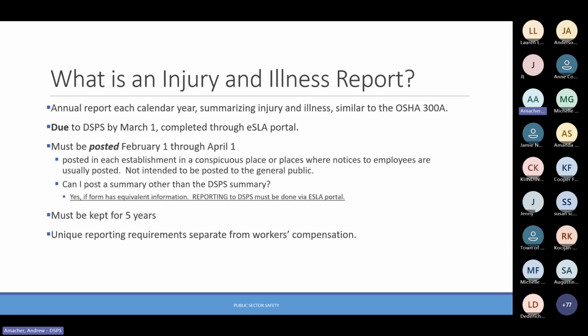And the posting requirements require that it be posted in a conspicuous place. Typically, most employers post it where any of their meeting or notice boards are for their employees. It's not intended to be posted to the general public. It's a question that we get quite frequently from reporters, if it needs to be posted to the public, and it does not. It's just for internal and for employee notifications.